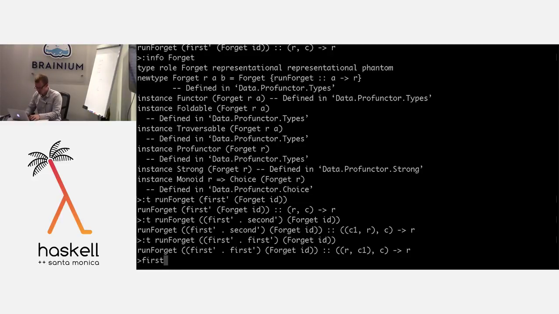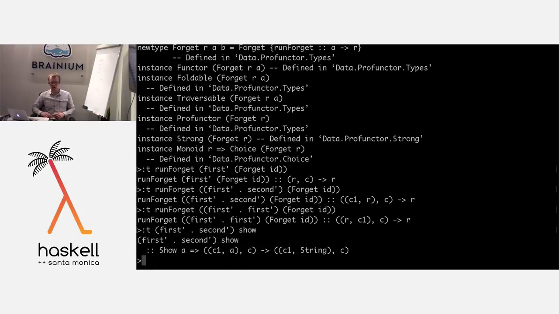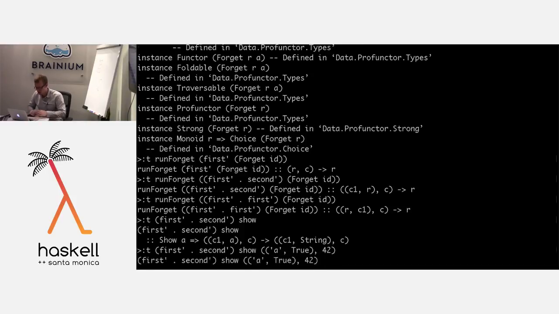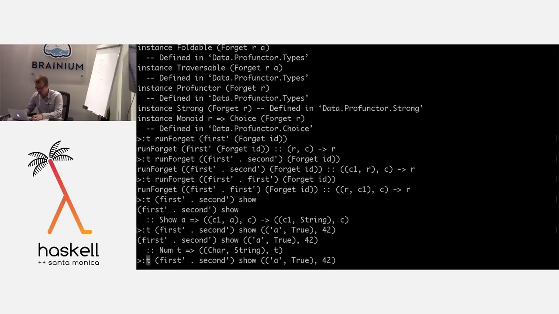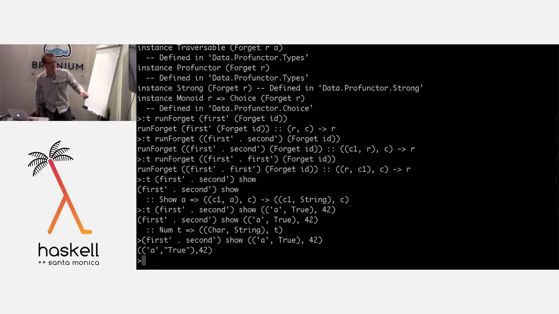So let's say we want to apply first dot second, get the type of this applied to show or something. Okay. So this is going to take a showable A, and it's going to be inside the second component of the first component, and I'm going to show it and turn it into a string. So I can say something like, okay, so I'm showing the true here. Right? So that's how you define a modify operation.